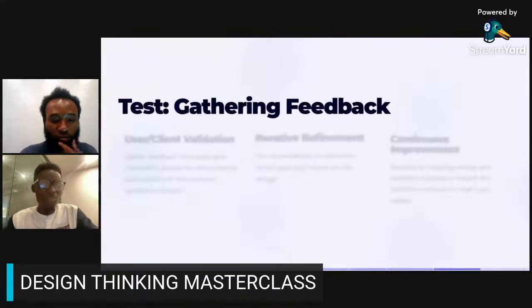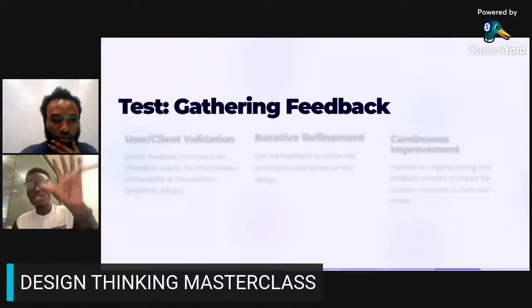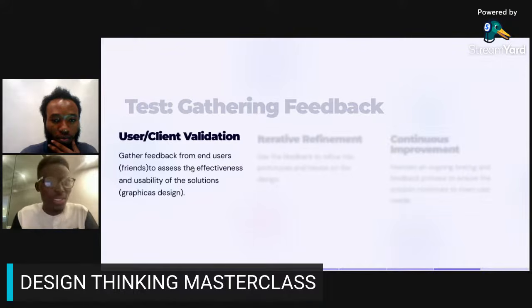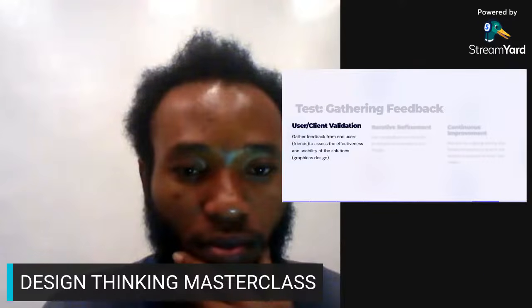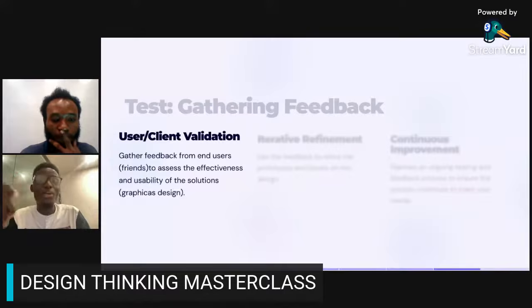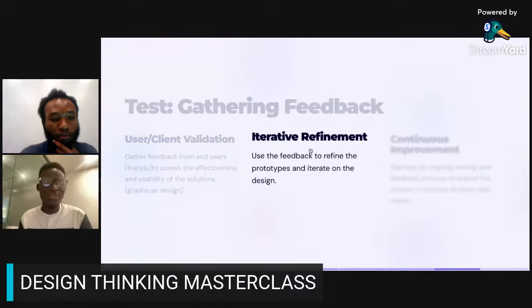And when you are done, like I said, you want to gather feedback, because don't forget, we don't design for self-love, we design for our users' need, and not for self-love. Okay, so at this point you need your user or your client's validation. So this is the point where you want to get the feedback to assess effectiveness and usability. Don't forget, it is not just about beauty, it is not about the aesthetics, it's also about the functionality of your design. And then you want to do iterative refinement.